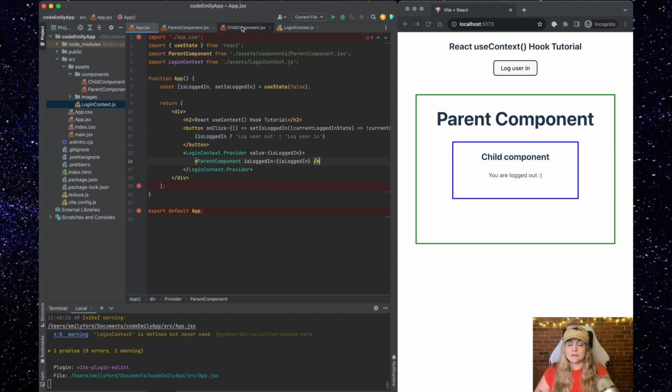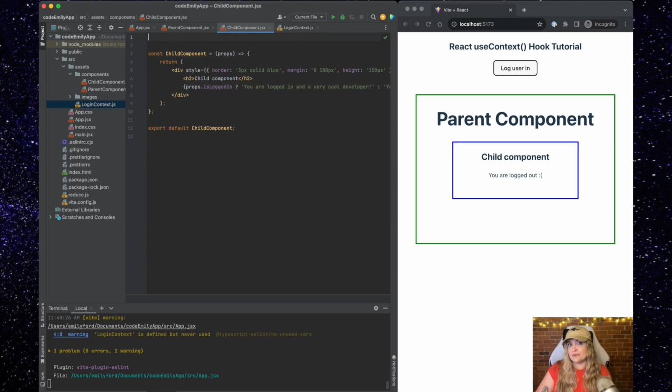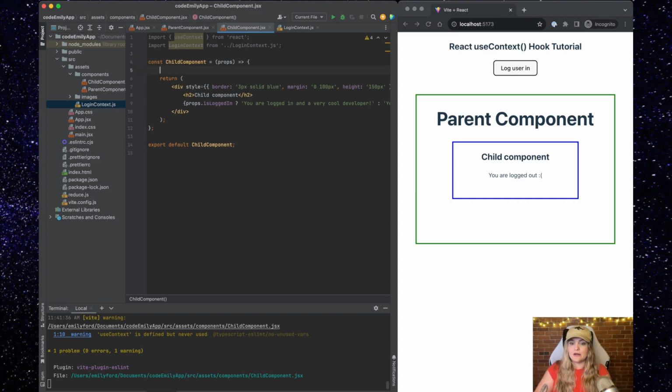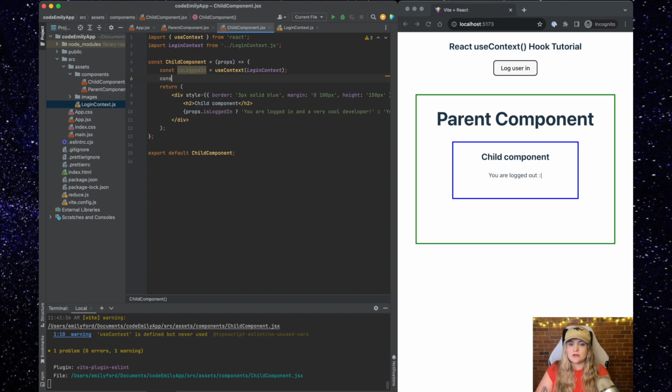If we go over to our ChildComponent, we're going to import two things. The first thing we'll import is the useContext hook from React. We'll import loginContext. And now we'll call our useContext hook with loginContext as the argument. So here I'll write const isLoggedIn equals useContext with loginContext as the argument. And now let's just console.log this.